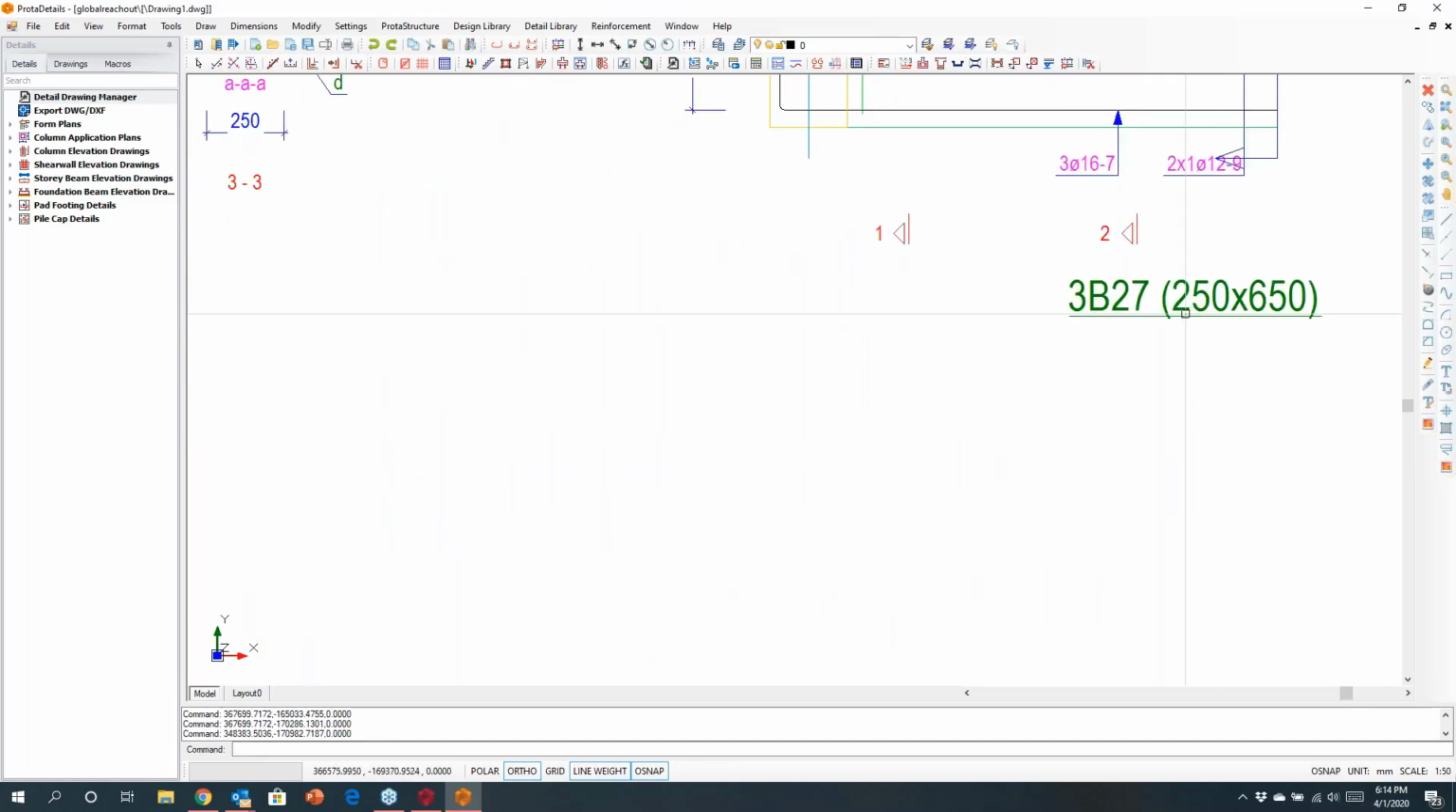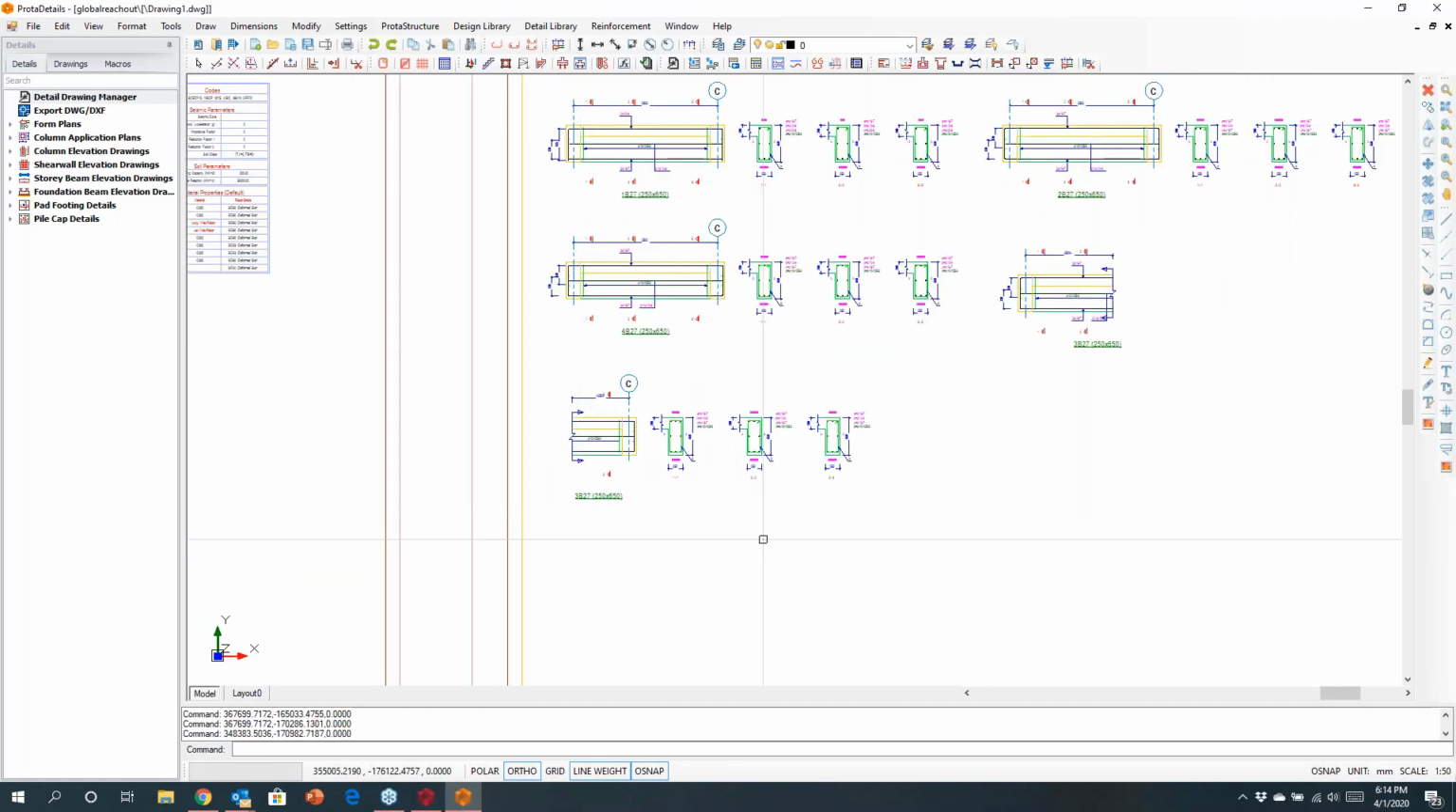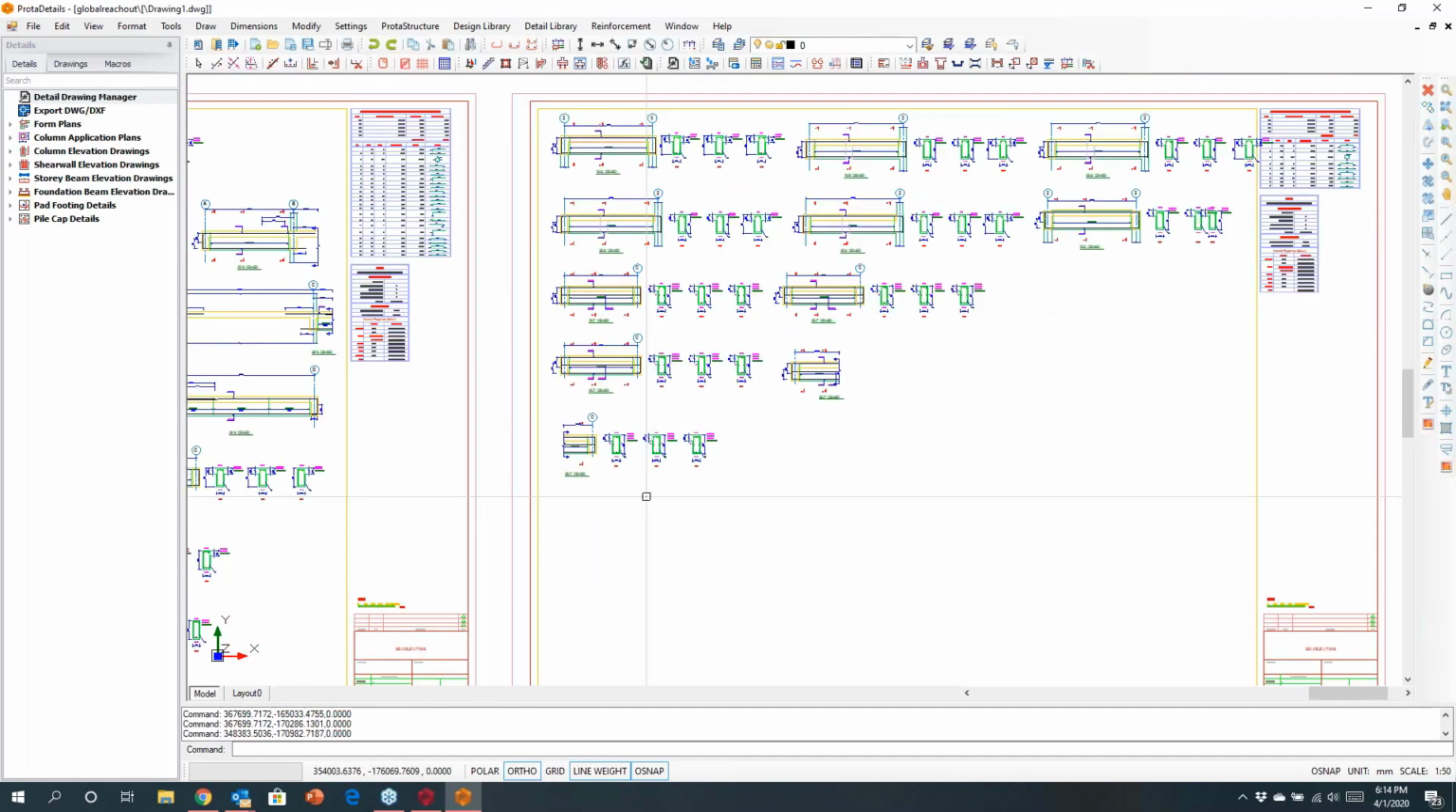And you can see that the labeling is continuous. Okay, we're relabeling the bottom. Okay, and you can use this just to help you manipulate the details to suit the final drawing production.